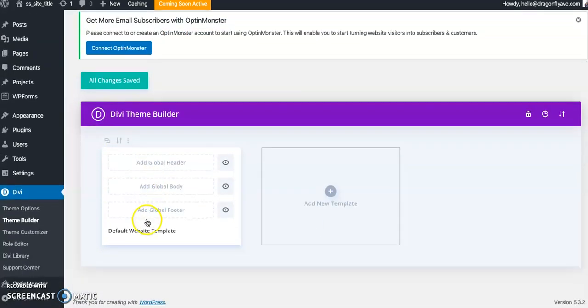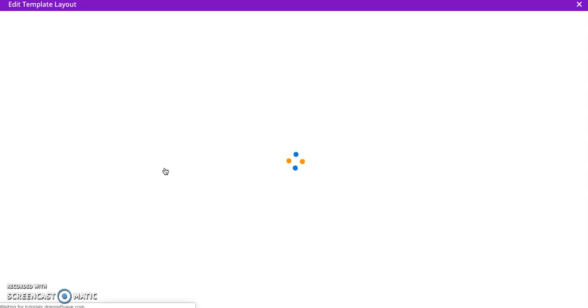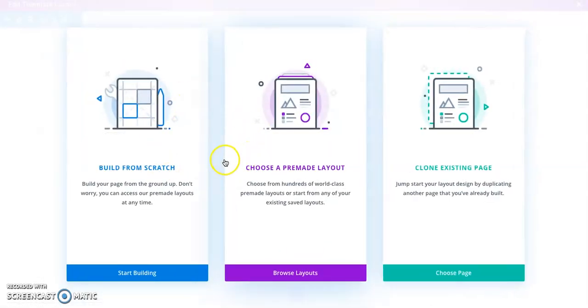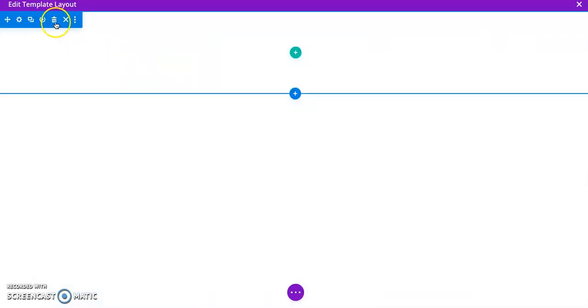Okay, and right here we're going to have a couple different options. So for this video, we're just going to show how to add a global header. So we're just going to select this and build a global header. While that loads, okay, so you are going to build from scratch. And you can delete this.